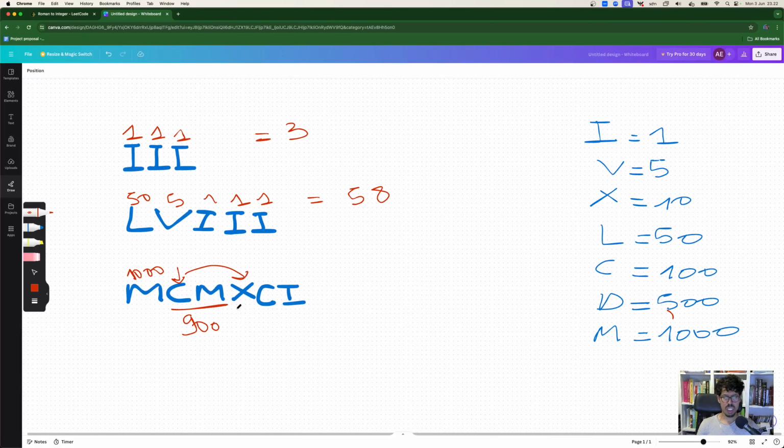What is an X? X is 10, but we look at the next element, which is a C, which is 100. We have to combine these two because C is bigger than X. So C minus X is 100 minus 10, which is 90. Again, because we found an exception, we jump by 2. Then we have an I, which is 1, and we are finished with the string. We combine everything: 1,991. And that's the result.